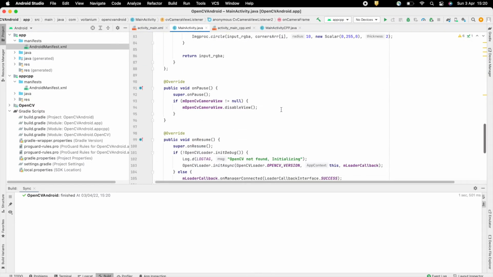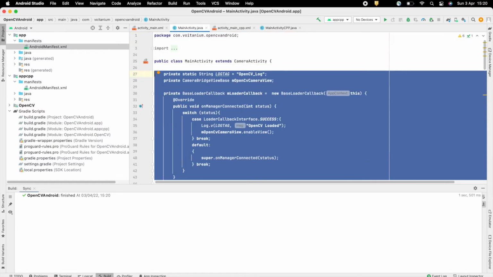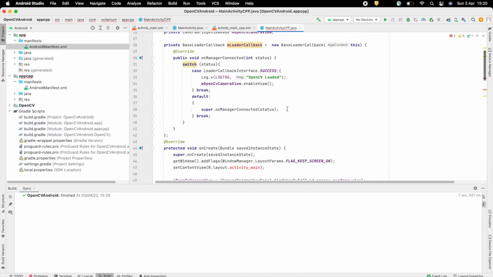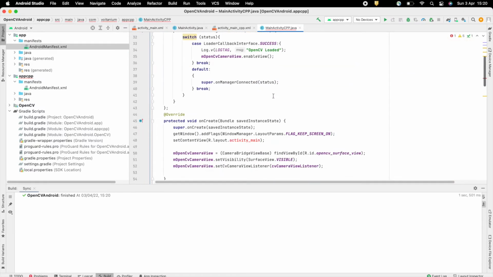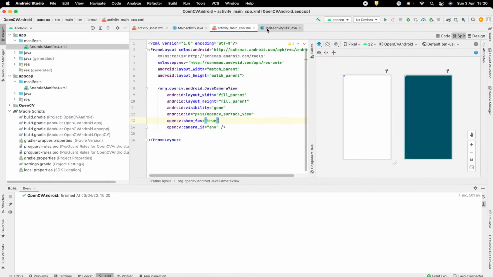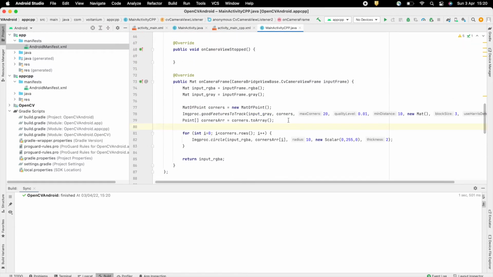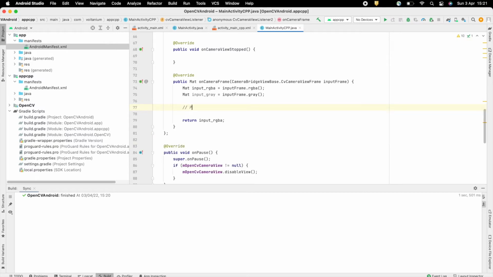This will add all the required OpenCV dependencies in the current app. Now go to the main activity of previous app and copy everything inside the class definition to main activity CPP of current app. Similarly, extend the main activity CPP to camera activity. Also set the correct layout name. Now go to onCameraFrame method inside CV camera view listener. The process till getting the camera frames will be same as that done in Java, but after getting the frames from camera we will process them through C++.